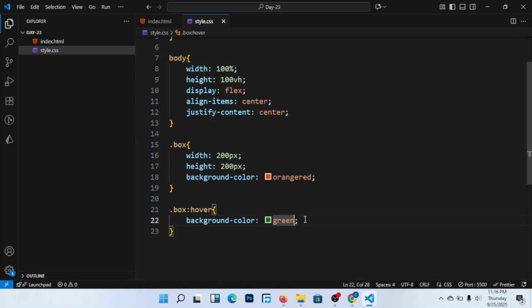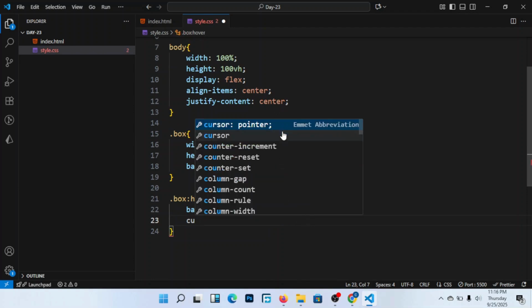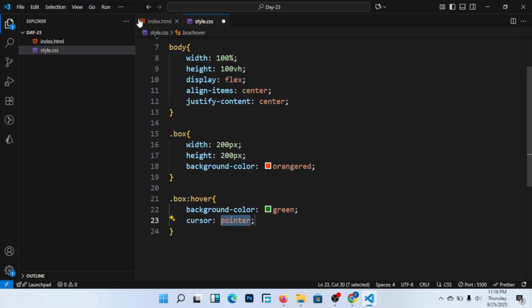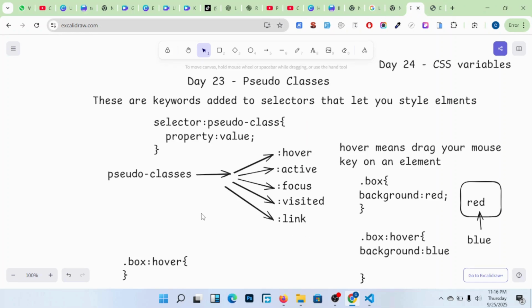And when I hover, I want something, for example, cursor: pointer. So this side looks like the cursor pointer, you can see it, that hand you're seeing. So this is how it looks. That is how we normally use these pseudo classes.